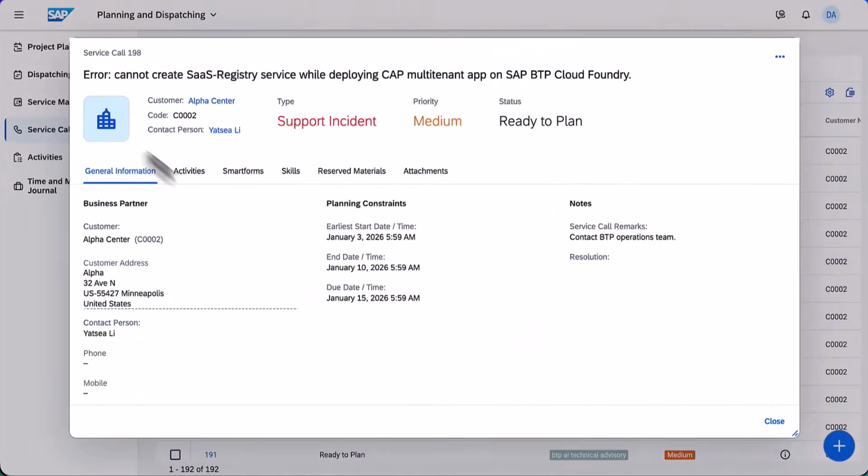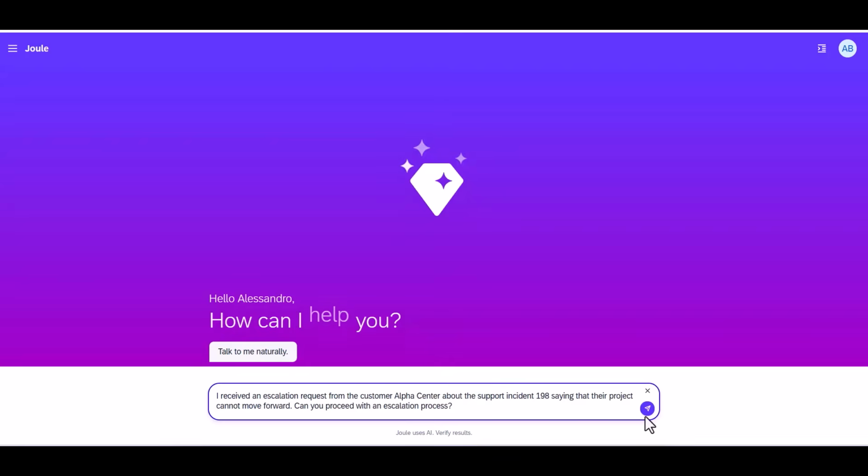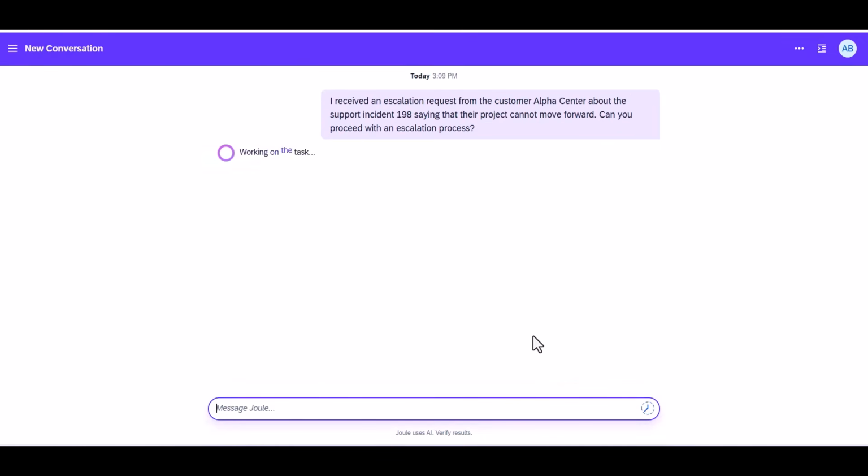We will focus the escalation request on the service call 198 from the Customer Alpha Center, that's classified as a support incident with medium priority and is referring to an error during the deployment of a SAP multi-tenancy application on SAP BTP Cloud Foundry. So, let's inform the assistant about the escalation request. The assistant will fetch the relevant information from the service call and request the Escalation Advisor to check whether it qualifies or not for an escalation.